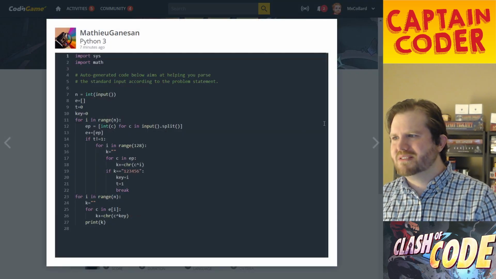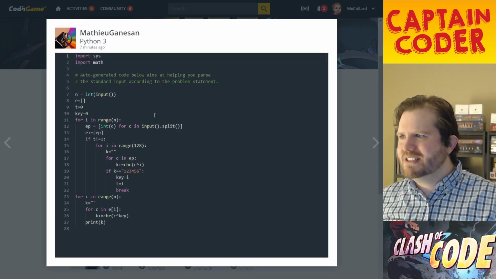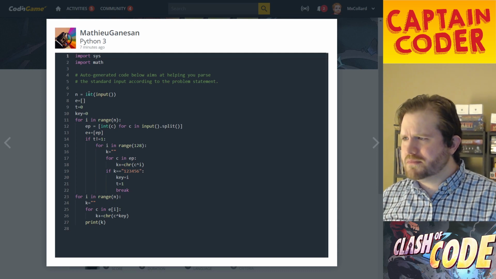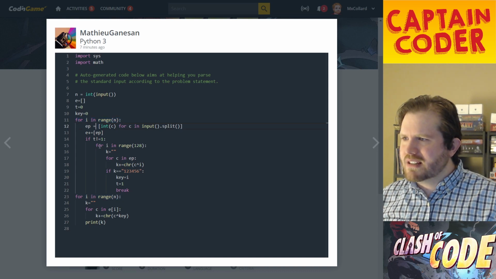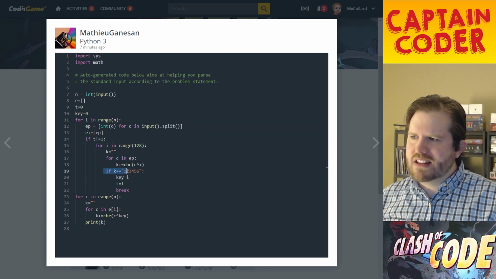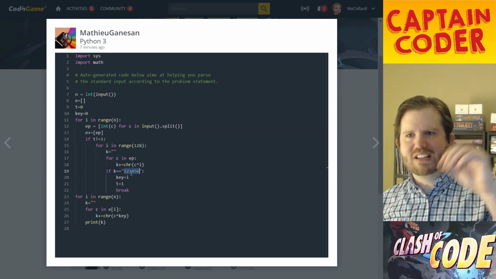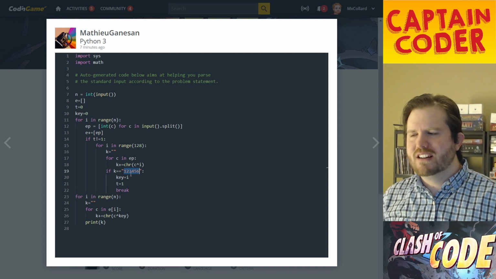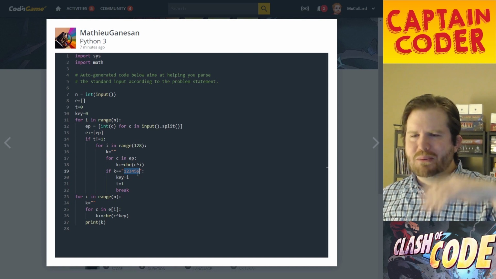Let's see what we got here. Very similar to what I did. So here's a Python solution. Reads the input in, loops through them, splits it up, essentially converts the string like I did, but then they check to see if it equals this. So mine sort of stops early.